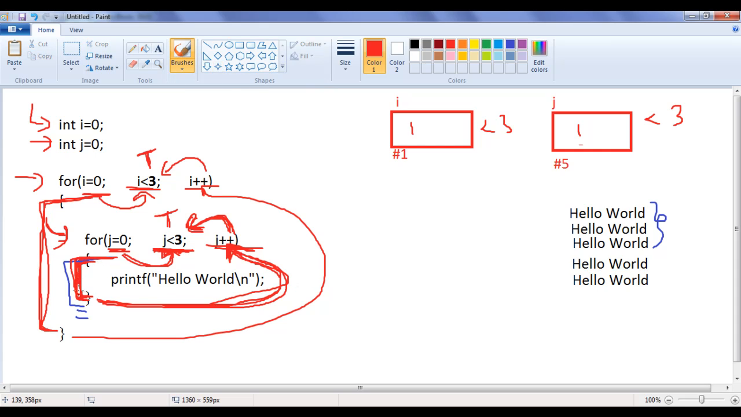After executing the body of the inner for loop, control goes to the increment or decrement part of the inner for loop. j++ is executed. j value is 1. It becomes 2, guys. Then it goes to the condition part of the inner for loop, checks the condition whether j is less than 3. j is 2, 2 less than 3 is true.